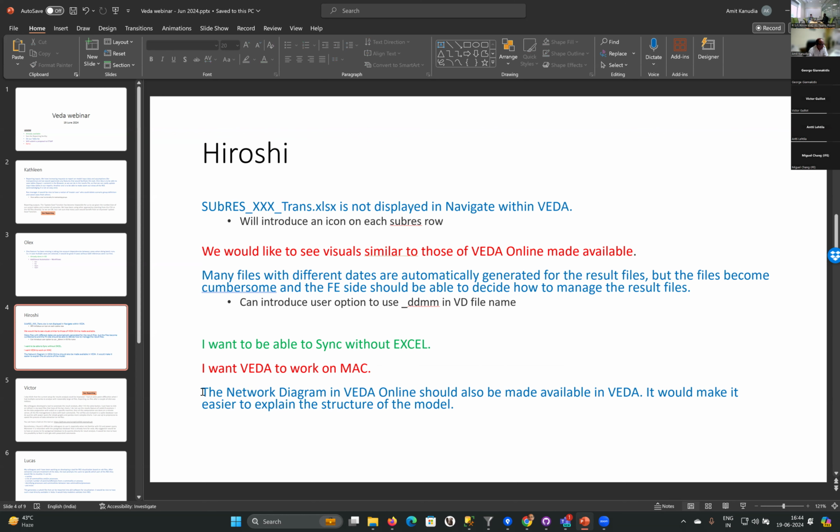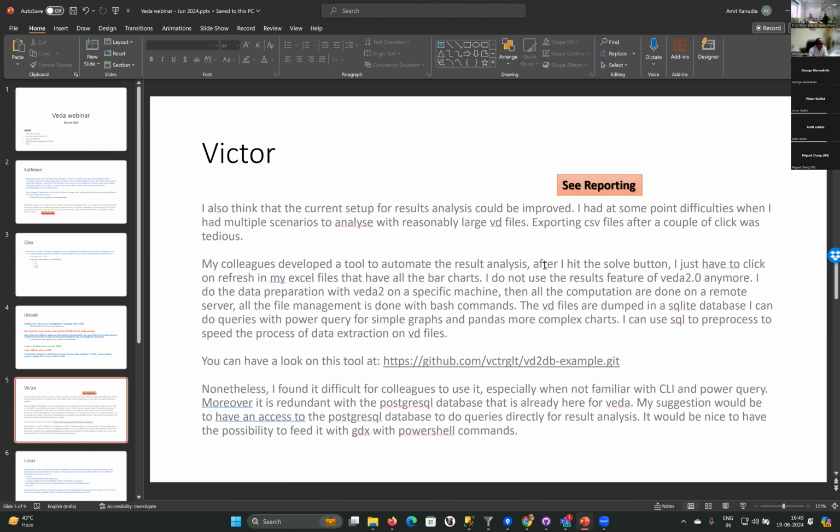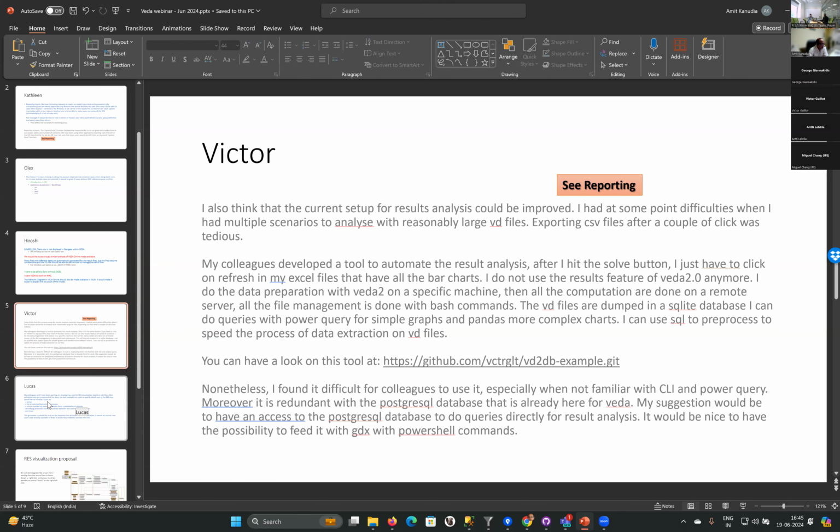Network diagram in Veda Online should be made available in Veda. Yes, actually, an even better version we have decided to pursue, which is based on Lucas's suggestion. Victor had some observations on reporting, which will be covered under the reporting discussion.